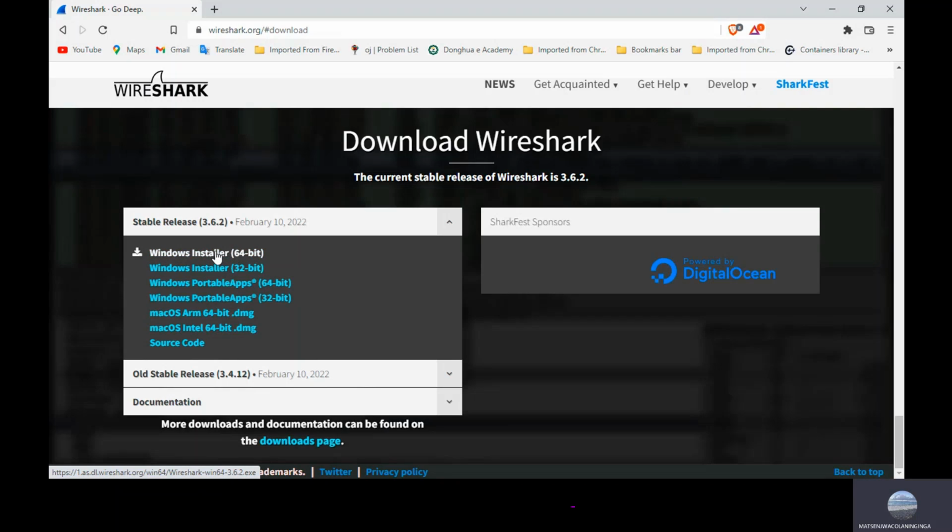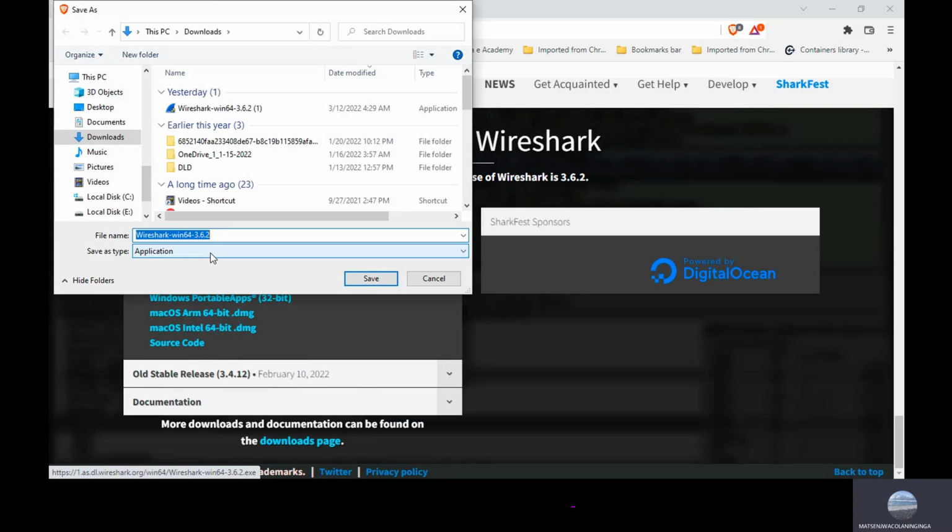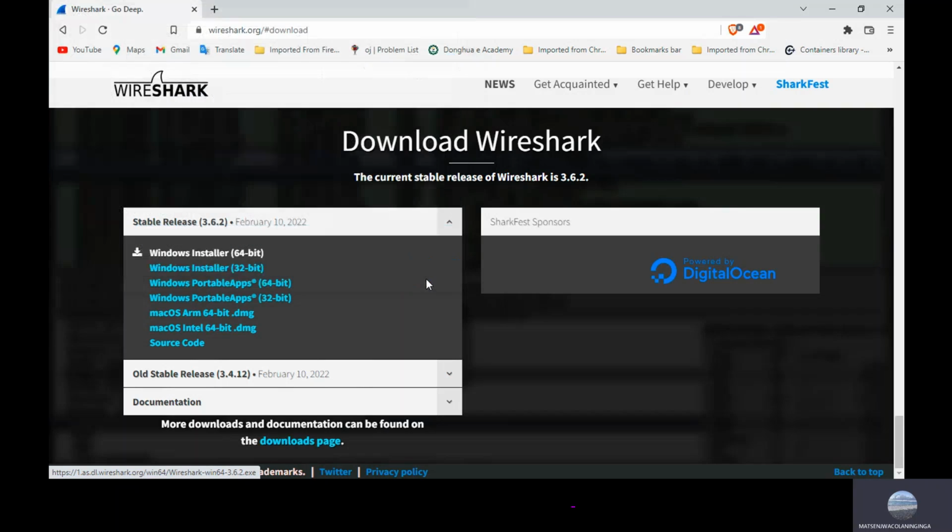So as for me, I will download the Windows Installer application. Then I will click on save, but in this case I already downloaded it, so I will skip this step. You can continue to click on save and then wait for the download to finish.